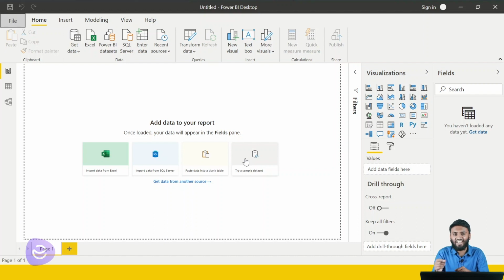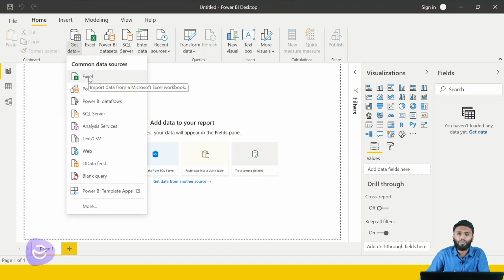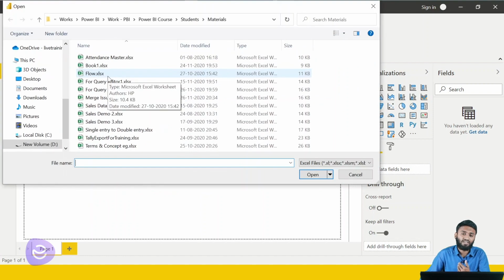Now let us get data from Excel. In this course we will be getting data from Excel most of the time, because as we all know, Excel is a very easily accessible thing. That is why we are choosing that. To get data from Excel, there are three options actually. The first one is the Import data from Excel button here in the middle, the second one is this Excel button, and the third one is Get data, Excel. Anyhow, it's the same thing. Click on this, then select the location where your Excel file is located. For example, if it is the flow, click on this flow, open.